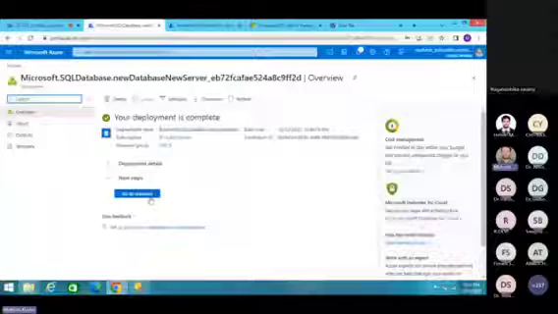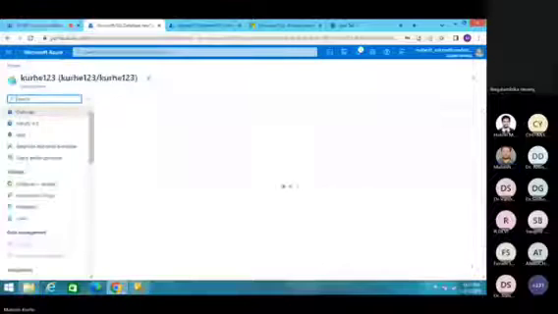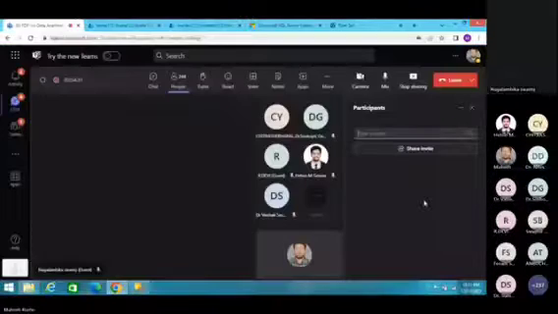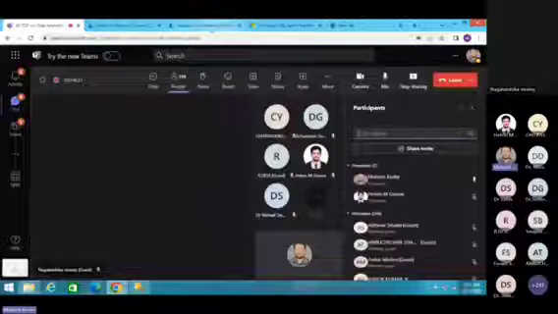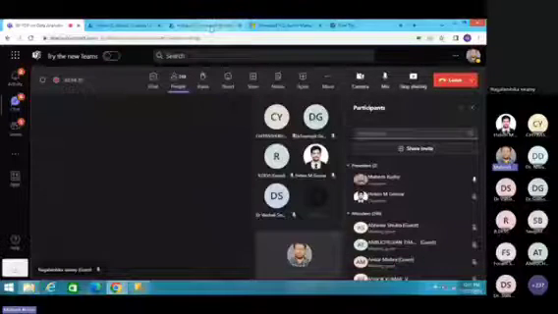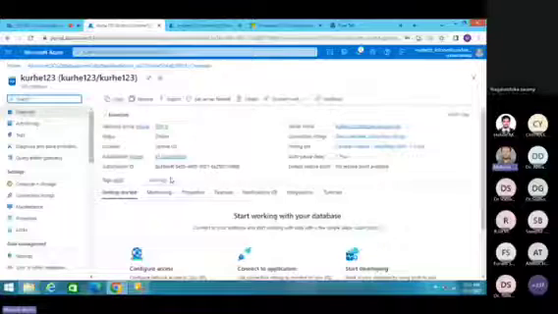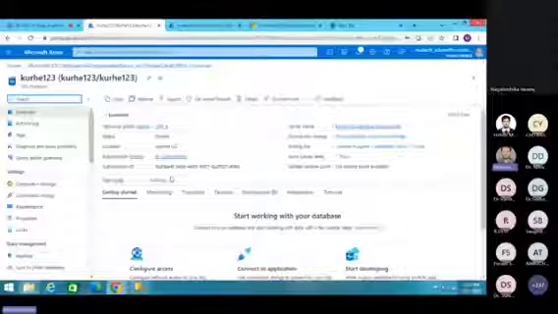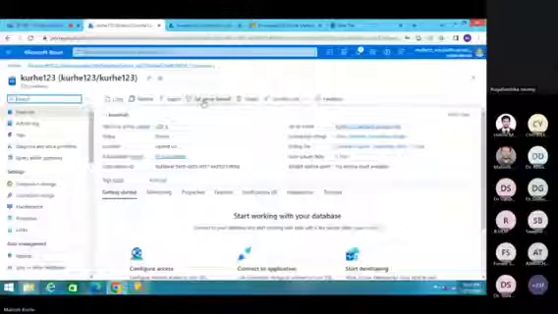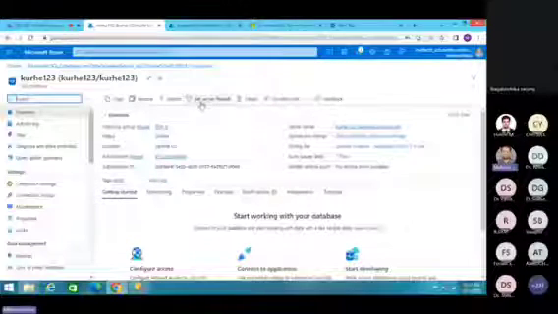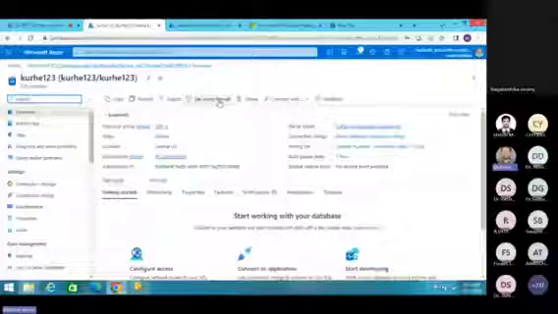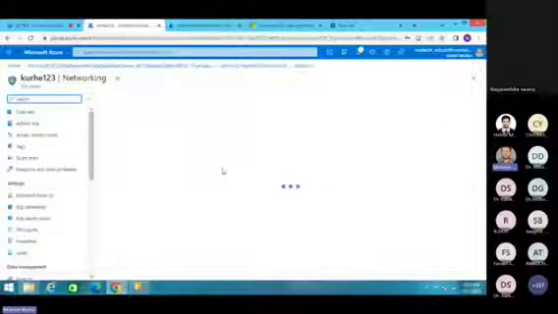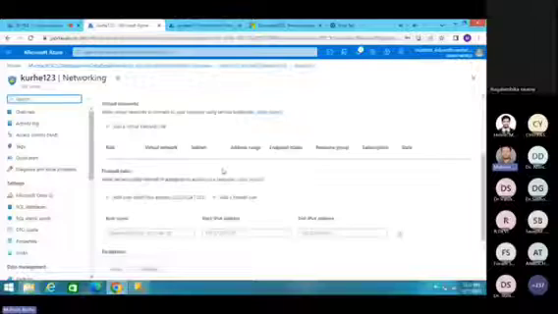Deployment is complete. Let me click on go to resource. After clicking on go to resource, my firewall rule has already been set here. But what if I want to set new firewall rules? For that, on the top side, there is one option, Set server firewall. Click on that option, and you will be redirected to your data server.